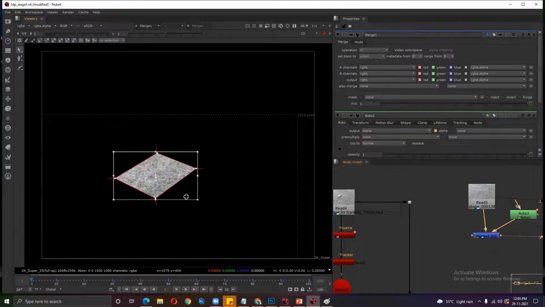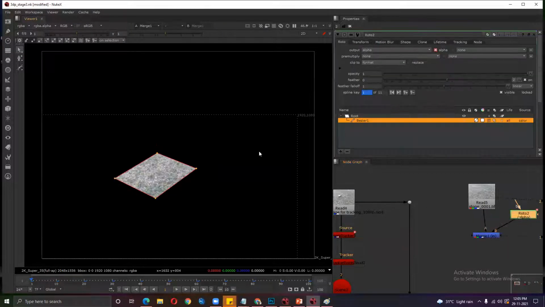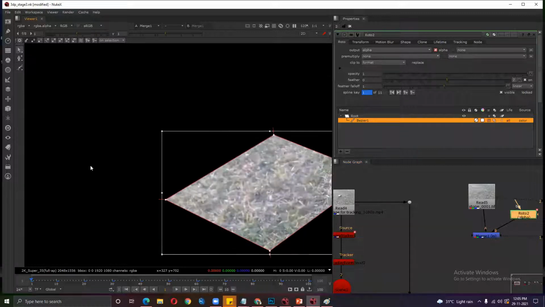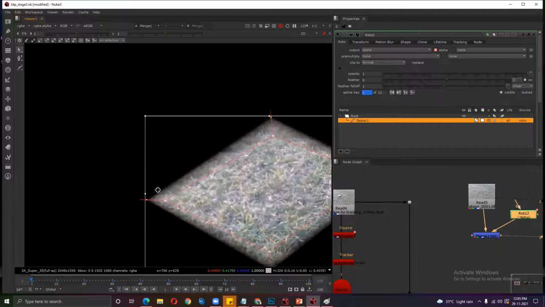Can you see? Only that particular portion has been cut out. But again, I need to make sure that it is not very, very strict edges. So lightly I will blur the area.